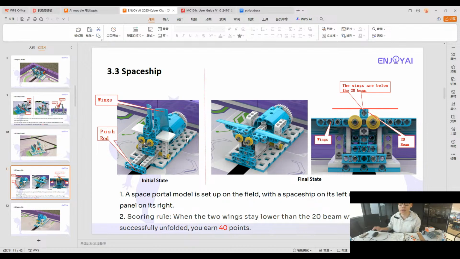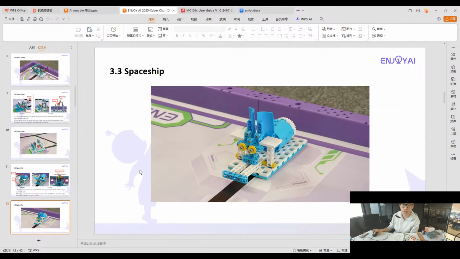And the third one is the state shape. I think it's the easiest task in this competition. The initial state is just like here. The wings are vertical to the ground, and the finish state is here. The wings are parallel to the ground, and the top one is the 20B. We just make sure the wings are below the 20B, and you will get the point. And here is the video.